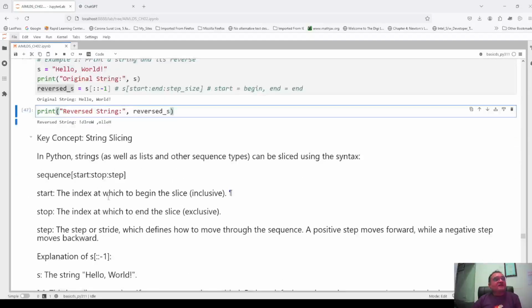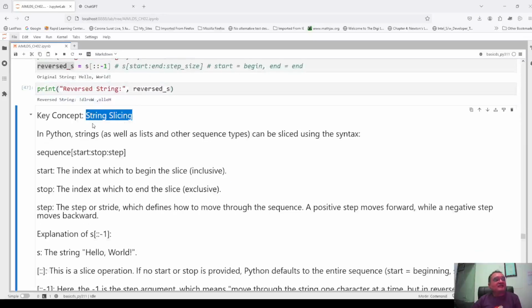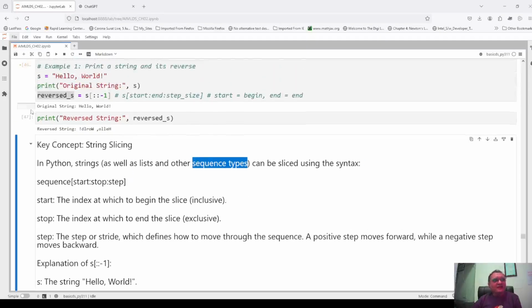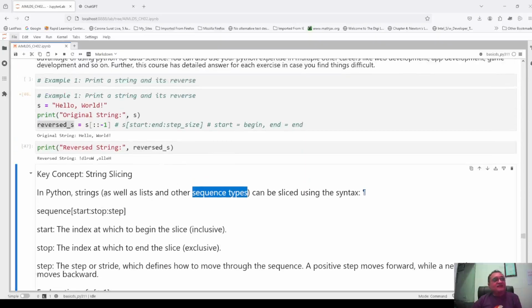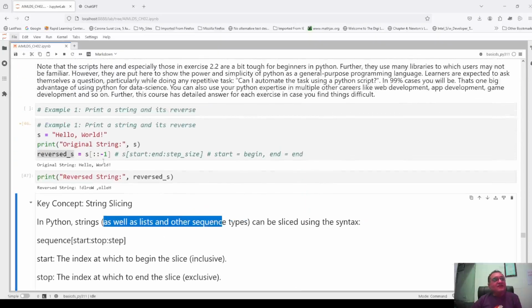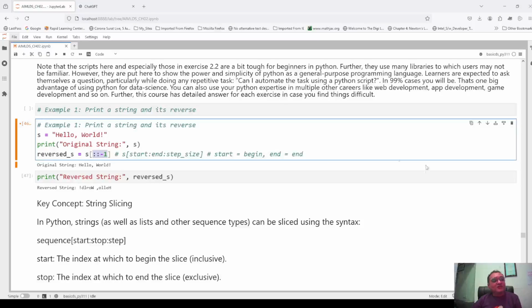Now key concepts are here: string slicing, and I have given a detailed explanation. Much of the explanation is already done by me in this discussion just now. But I want to say that this is not only applicable to strings, but same thing is also applicable to list or any other sequence type. Sequence types means tuple or maybe any other type which is linear sequence.